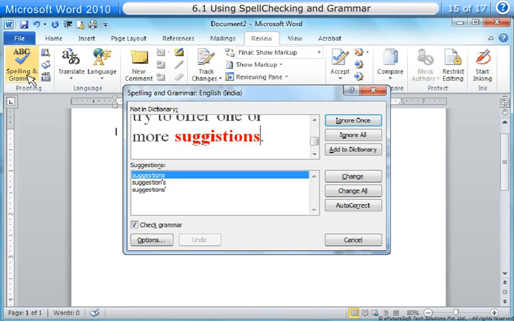For each error in your document, Word will try to offer one or more suggestions. You can select a suggestion and then click Change to correct the error. 4. If no suggestions are given, you can manually type in the correct spelling.